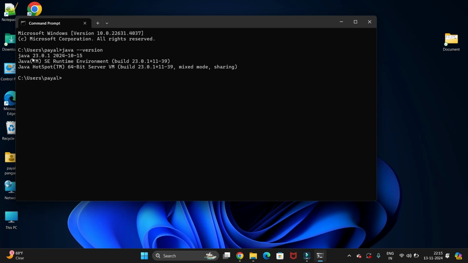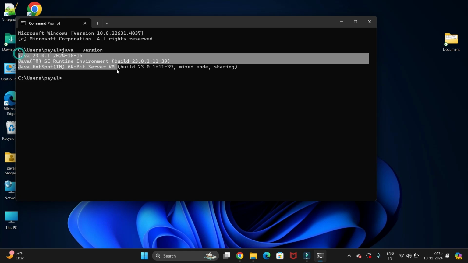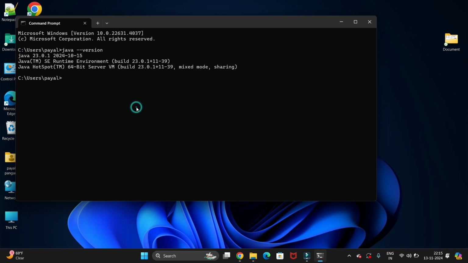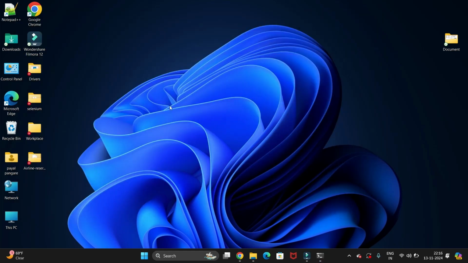Then you can see the Java 23.0.1 version is installed in your Windows 11 operating system. In this way, you can install Java JDK in Windows 11 operating system.